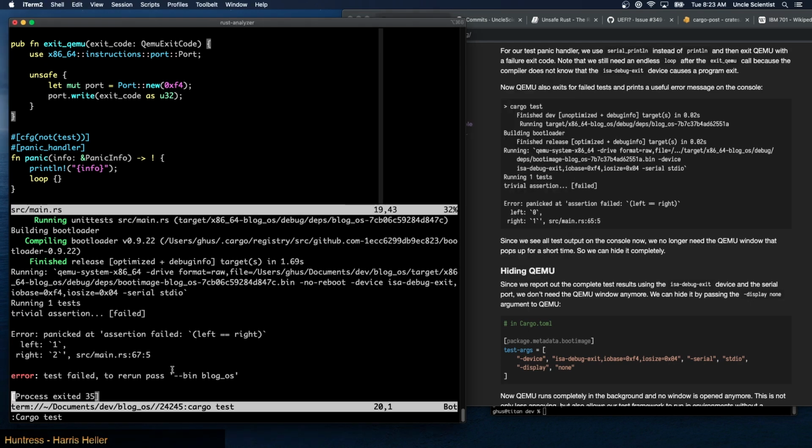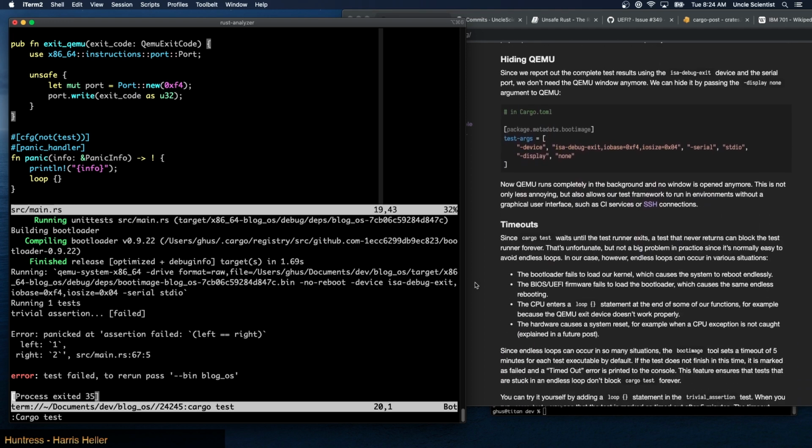Boom. Okay, so now we get the error message coming out here instead of on the QEMU console. Sorry, on the QEMU display. Since we see all test output on the console now, we no longer need a QEMU window that pops up for a short time, so we can hide it completely. Hiding QEMU. Since we report the complete test results using the ISA debug exit device and the serial port, we don't need the QEMU window anymore. We can hide it by passing the -display none argument to QEMU.